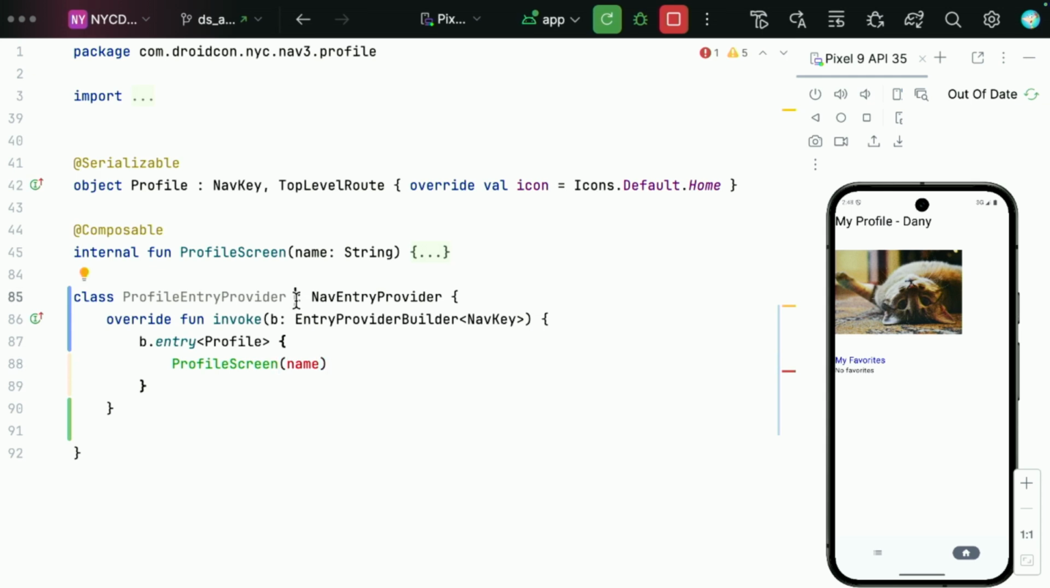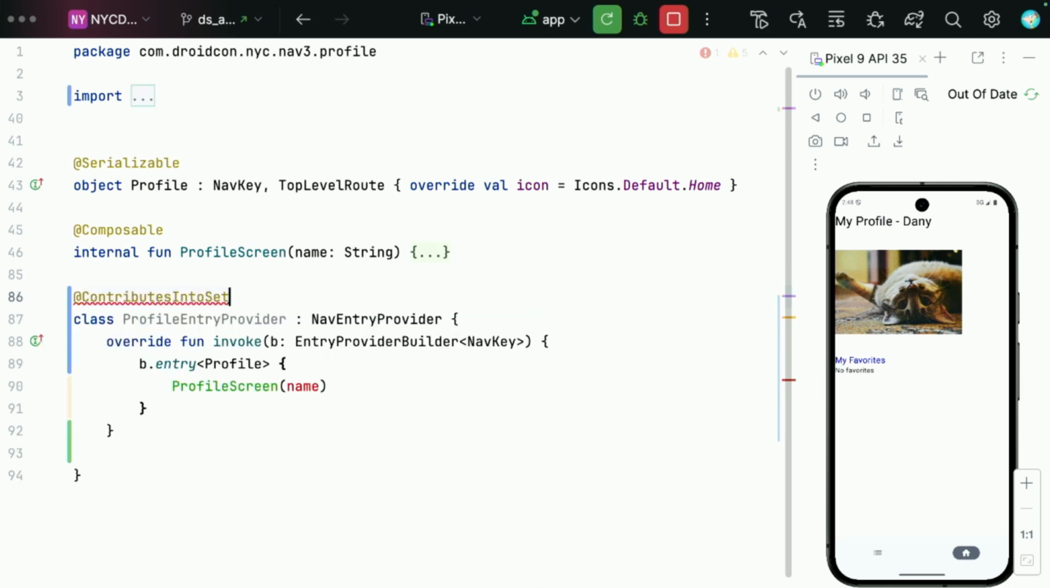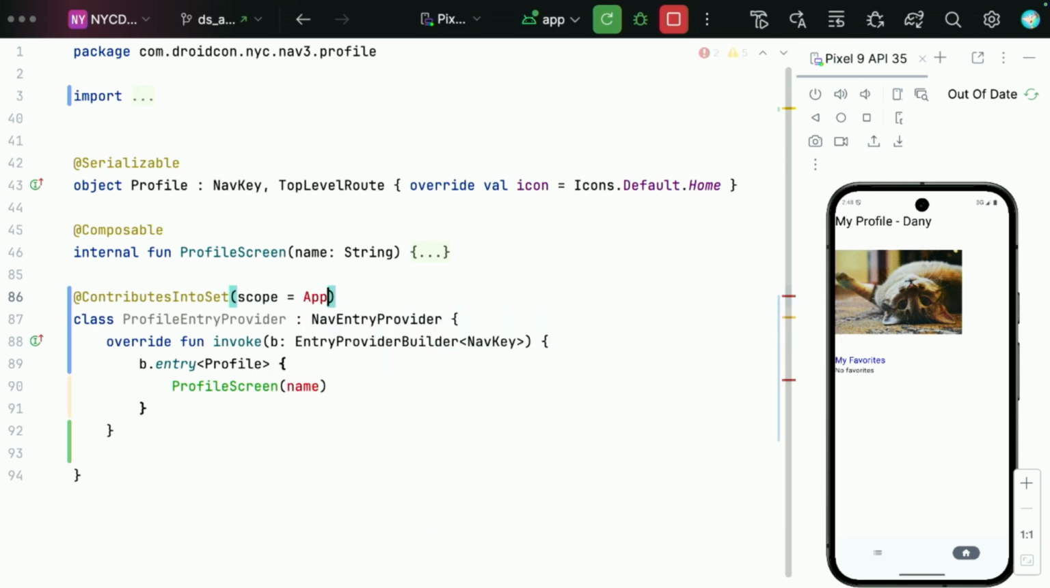Well, now, because we created a class, and this class is going to get contributed, it becomes part of Metro. And so I can actually also make this an injectable binding that can be used around. And so I can do dependency injection with it too. So here I'll use something called contributing to set, and this is what gets it into that set that we define.